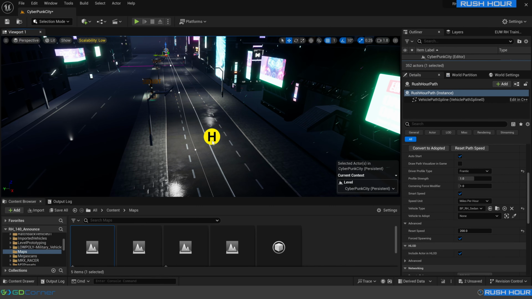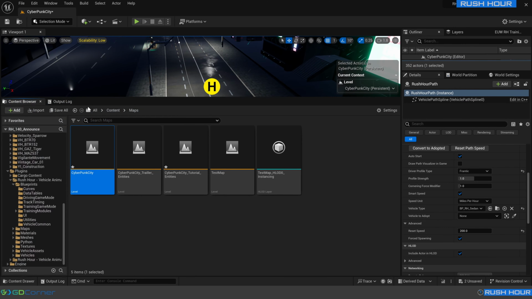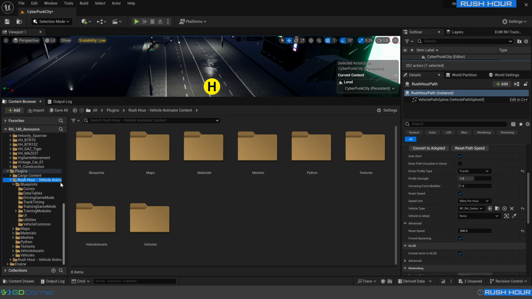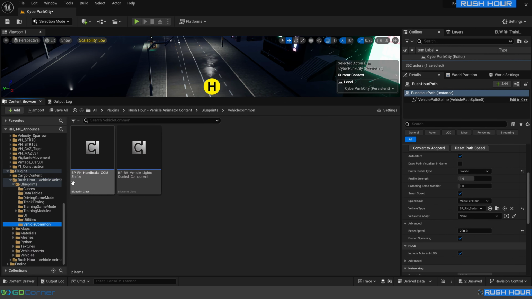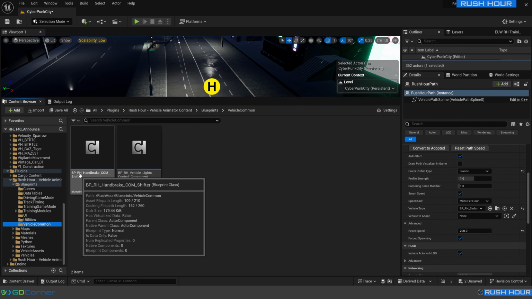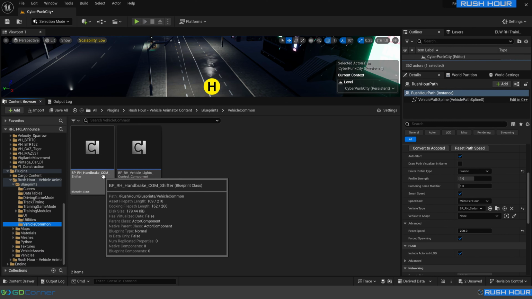But if you have your own vehicle and you really want to make it slide out a little bit more, because maybe it's not sliding out with that handbrake, you're going to have to upset that car in some way. So I've got a fairly easy way to do that that I've included with Rush Hour. This is how the Rush Hour vehicles work. If you come down, once again, to plugins, Rush Hour vehicle animator content, blueprints, vehicle common, we can see there's this blueprint, rush hour handbrake center of mass shifter.